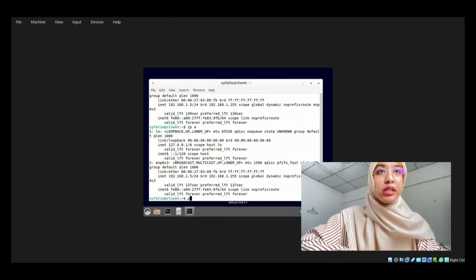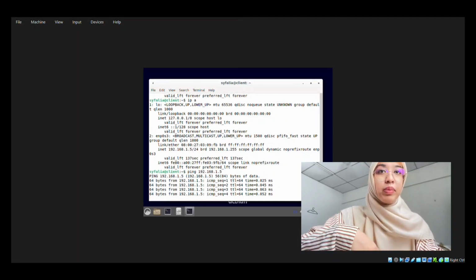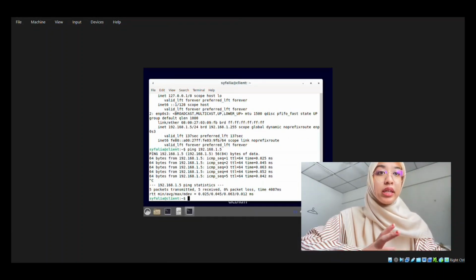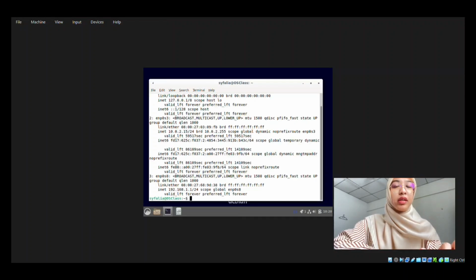Then I renewed the DHCP lease and verified that the client received an IP address from the DHCP server. The client successfully obtained an IP address from the DHCP server and was able to communicate with the server, proving that the DHCP is working correctly. Next, I verified that the client received the correct IP address from the DHCP server. The assigned IP address falls within the configured DHCP address range.